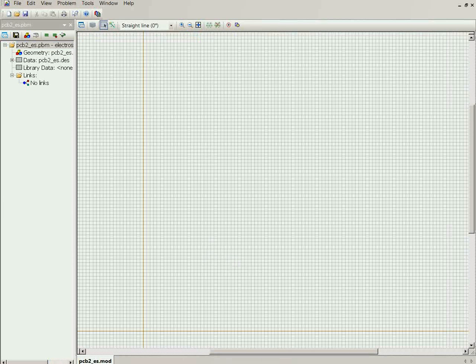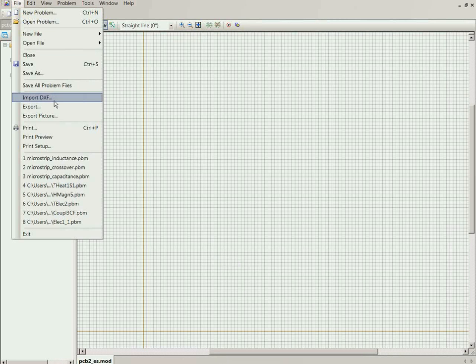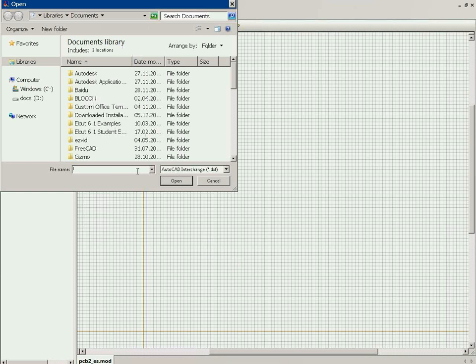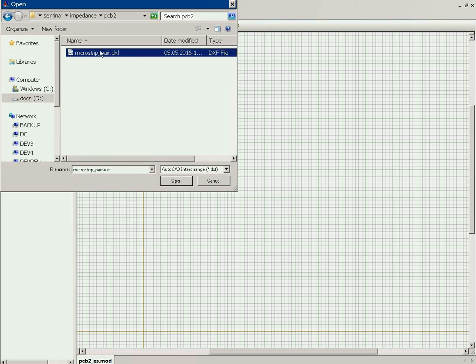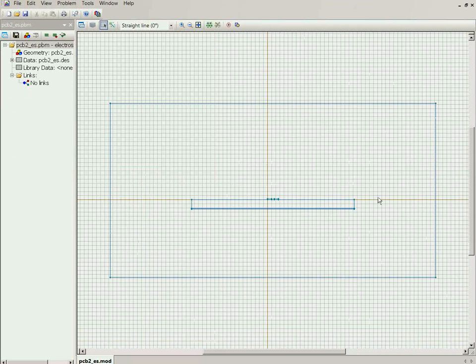The geometry model is very simple. You can draw the model or you can import it from AutoCAD. I already have the geometry model drawn in AutoCAD, so I will simply import it. Now this is the geometry model.